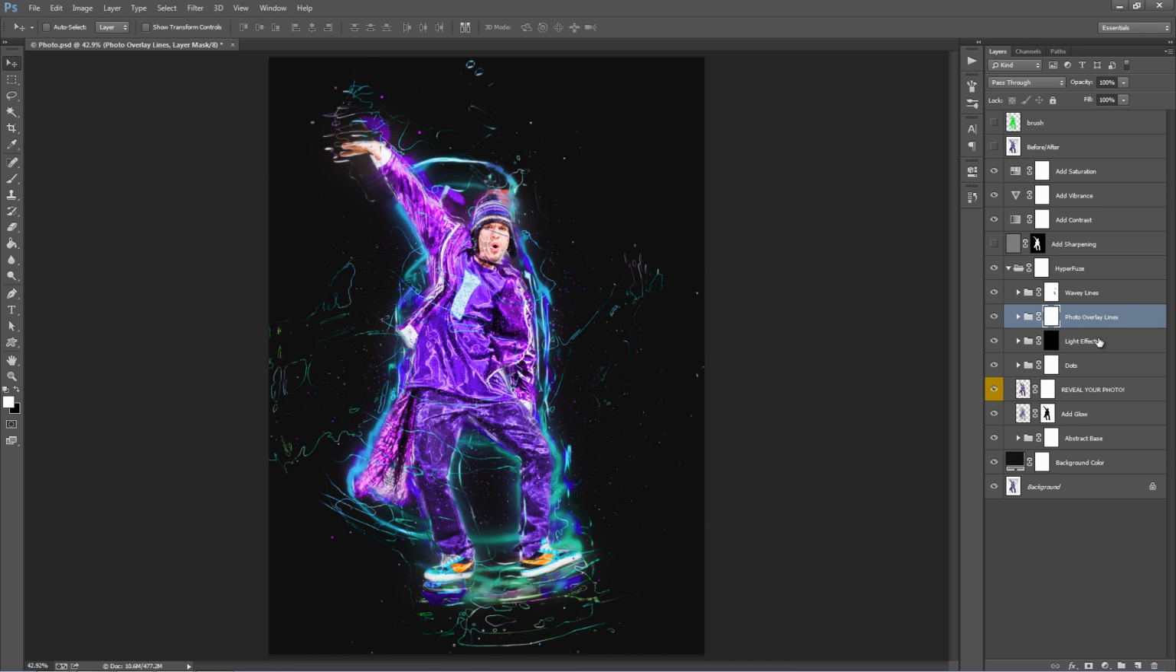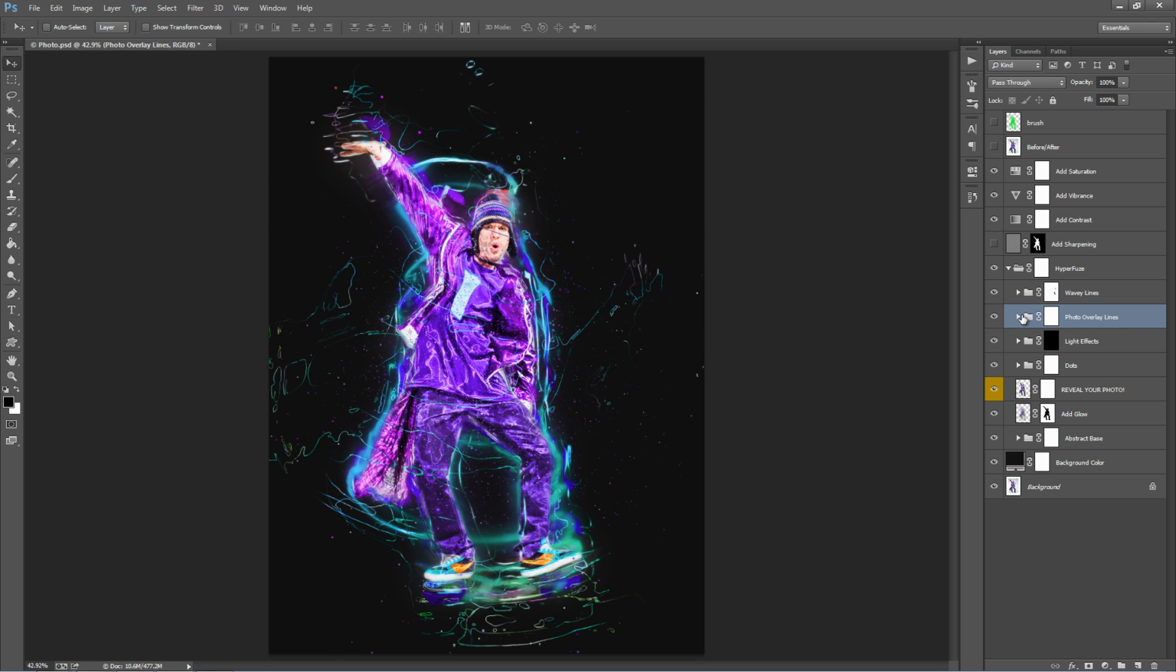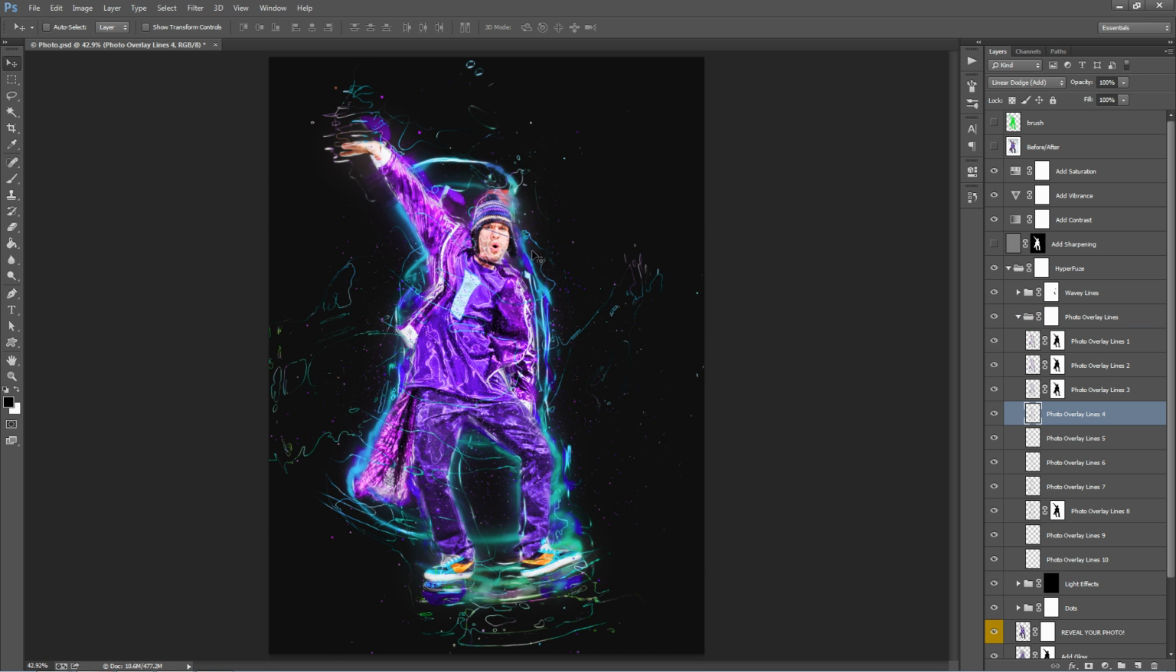Okay, so photo overlay lines, these lines sit resting on top of your photo. So if I turn our photo layer off, you can see what they do. Okay, so we'll go inside here and you can move all these around. Once again, you can duplicate them. If it's too much, you can just turn a group off. You can turn them on one by one as you're going up to see how it affects it.